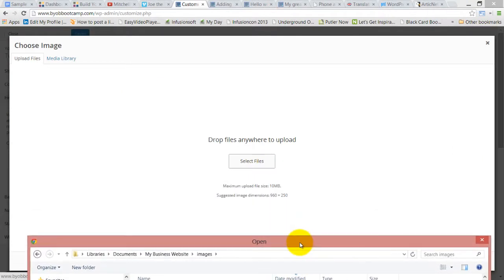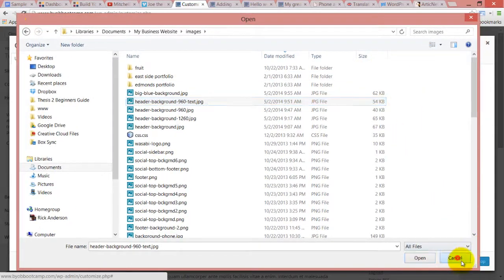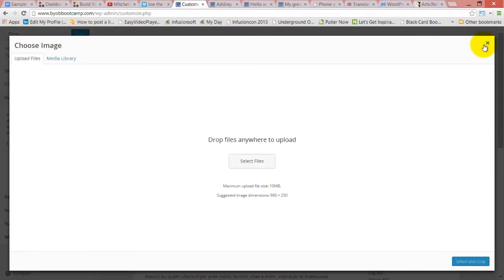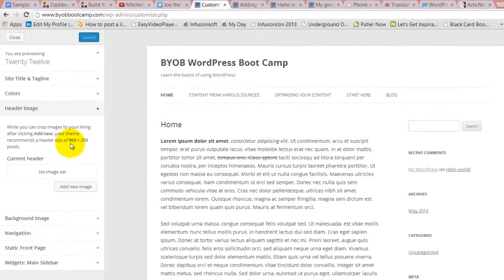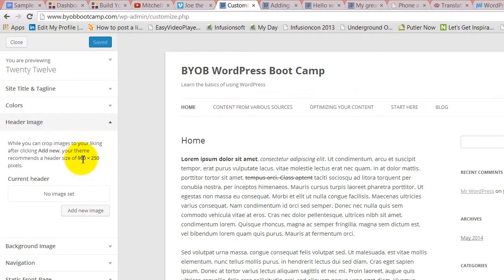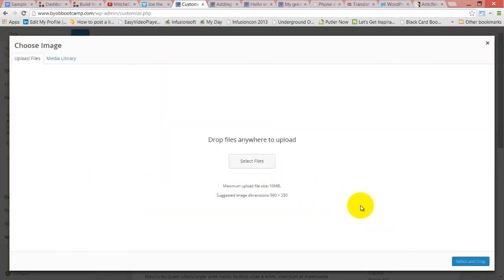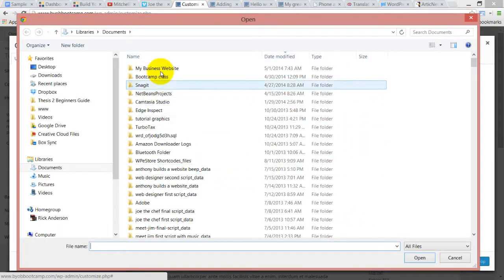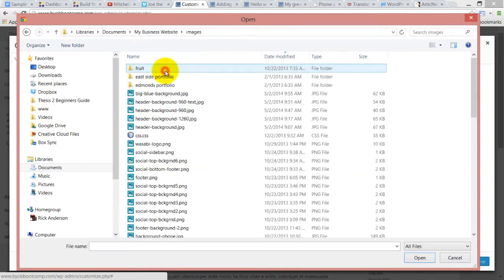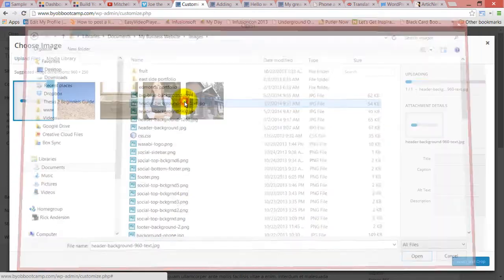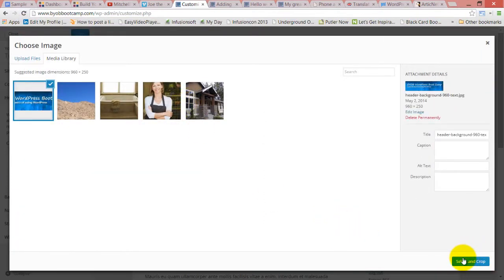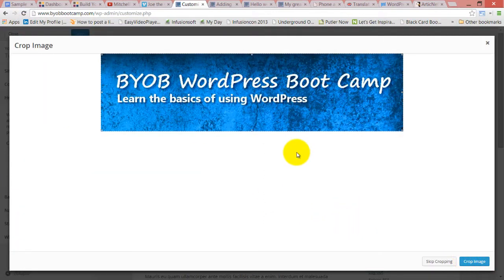Actually, I should have pointed this out first. Sorry, we'll cancel this and cancel this. Note that this says that the header image ought to be 960 by 250. Okay, so you want to start off with that, right? You need to have created an image that is that size. Once you've created an image that's that size, then you can insert it.